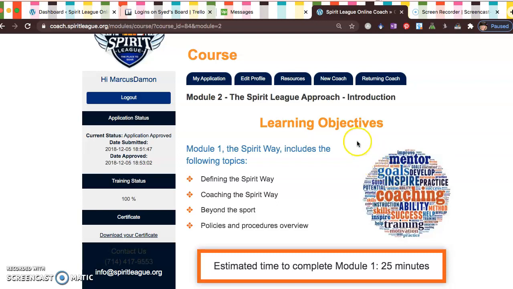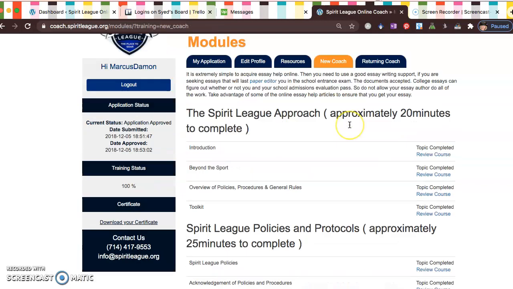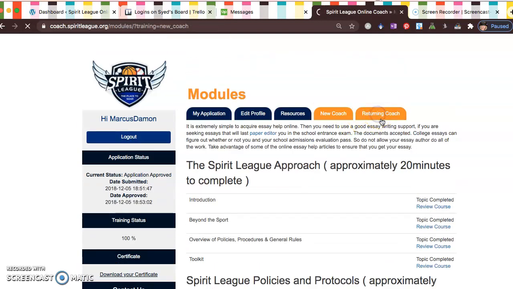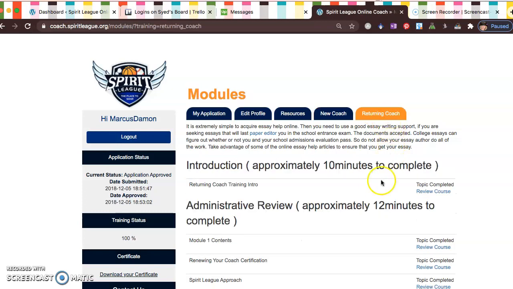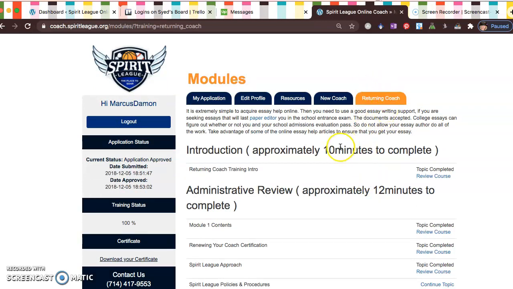You know what? Module 2, the Spirit League, we don't even know what training we're in technically. So another thing to fix would be that while we're in the training, that tab needs to be defaulted to orange so that we know exactly where we're at. Because I thought I was in the returning coach, but this looks like a slide from the first module, actually. Let me go to here. Okay, new coach, returning coach. So the tab is staying defaulted orange there.